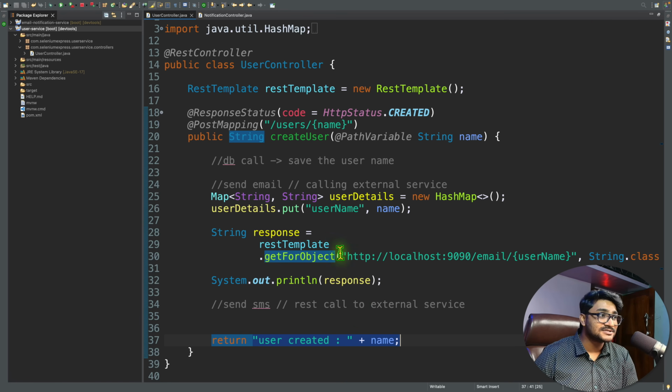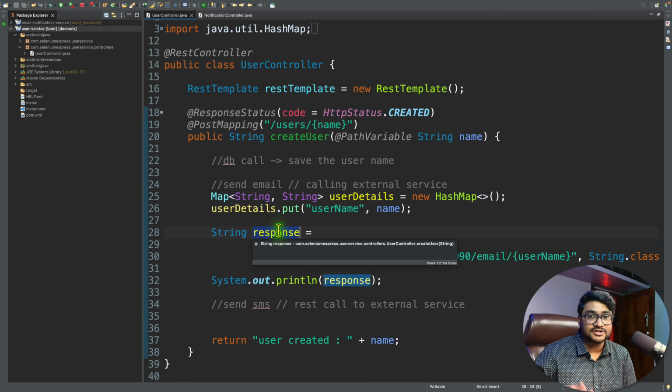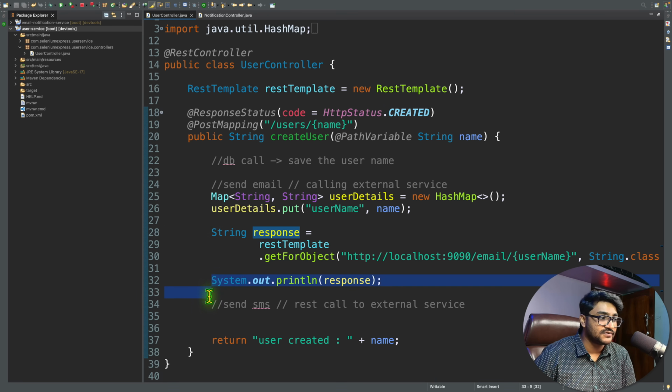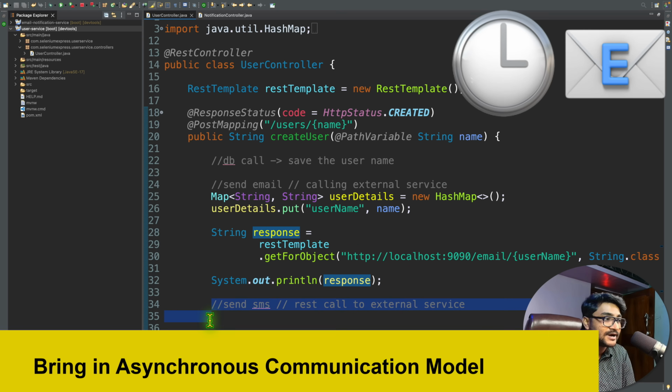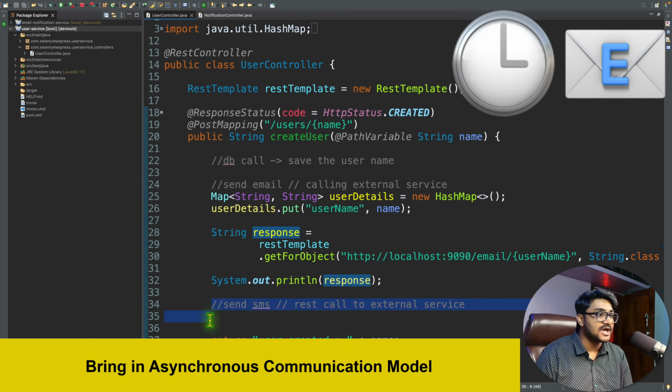But here in this case, with the user service and email service, I don't see any reason why we need to wait till the registration email has been fired to the user and a response has come back to us saying that the user has received an email, and only then proceed with the entire flow. Here we have scope to make things a little bit asynchronous. Okay, so how do we do that?